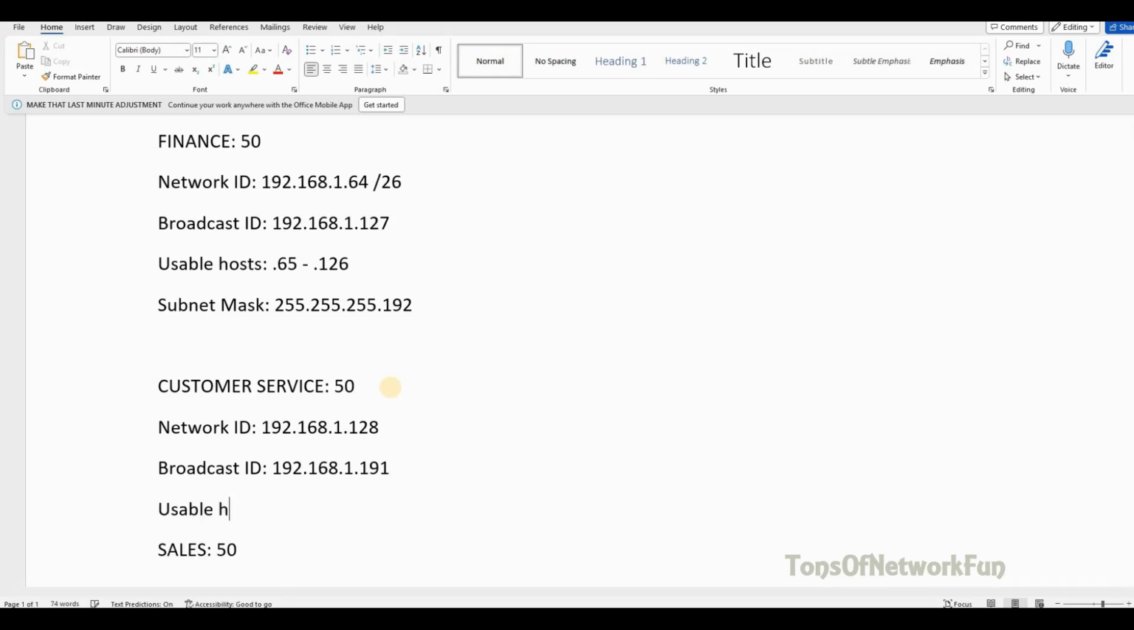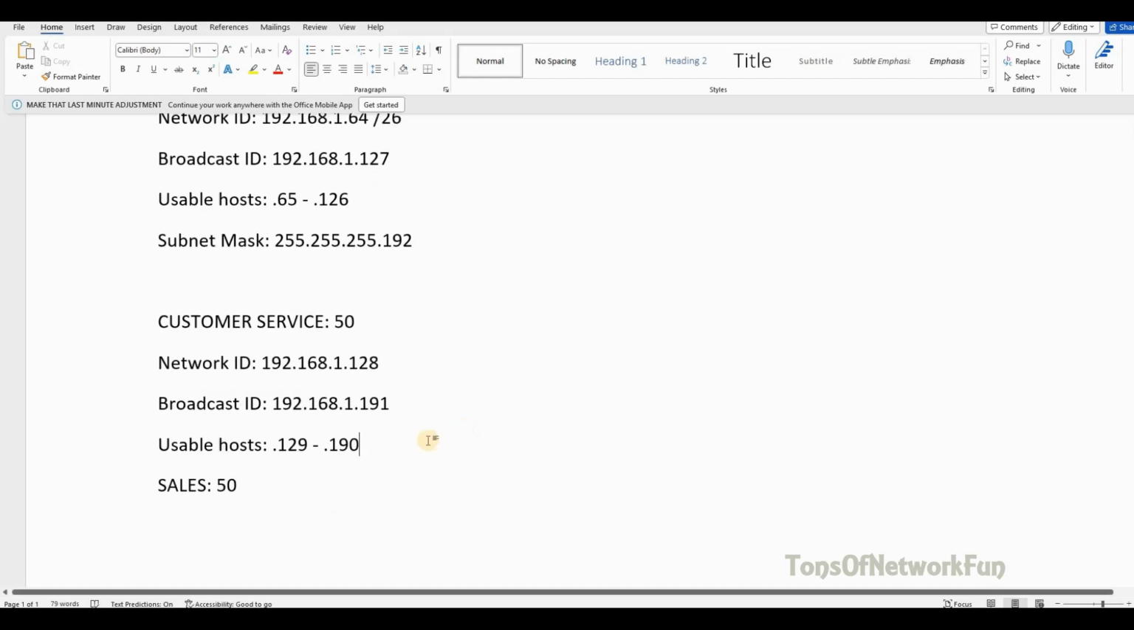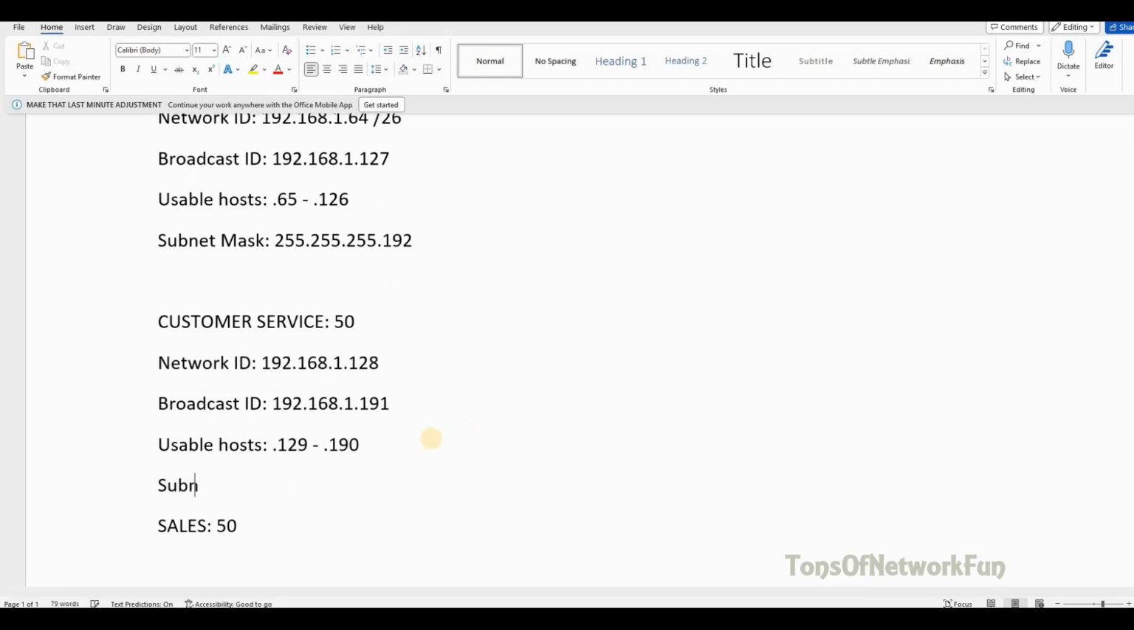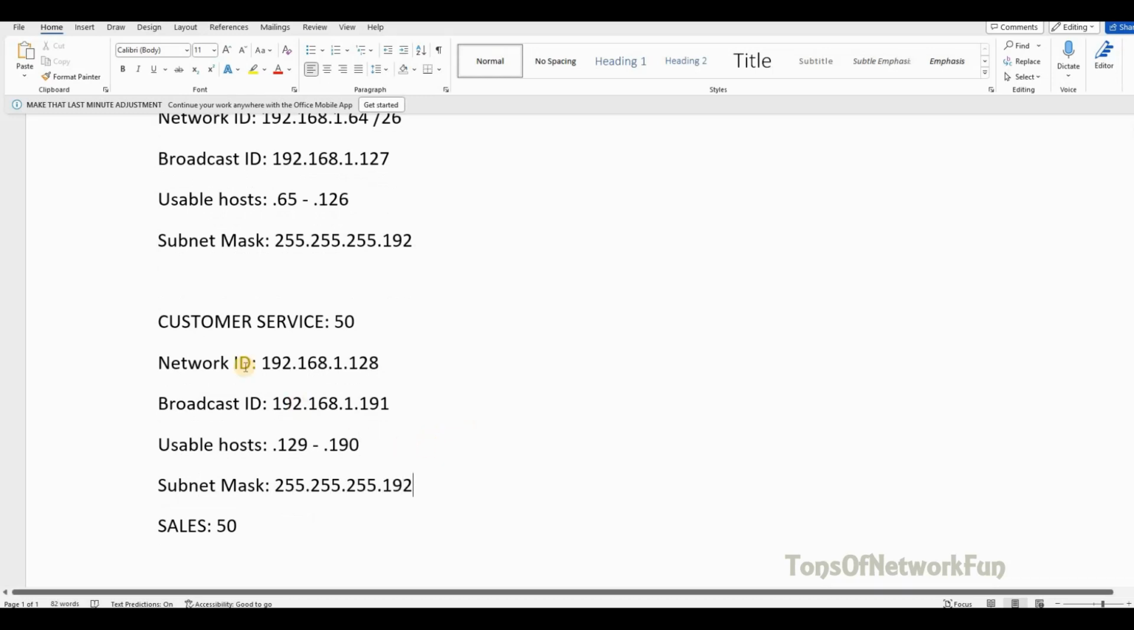Usable host, what's in between? Dot 129 until dot 190, correct? And subnet mask same, 255.255.255.192. Now we have completed the customer service also.